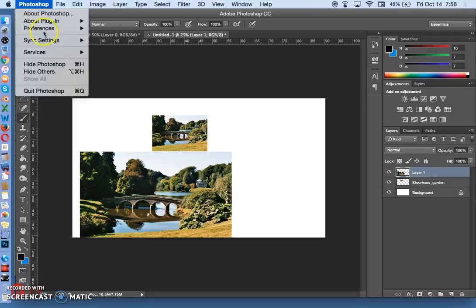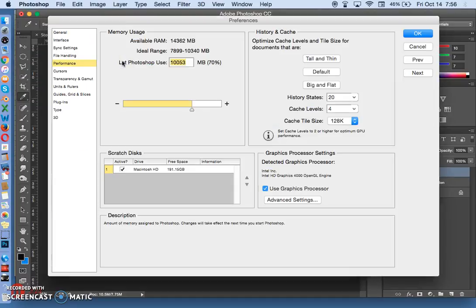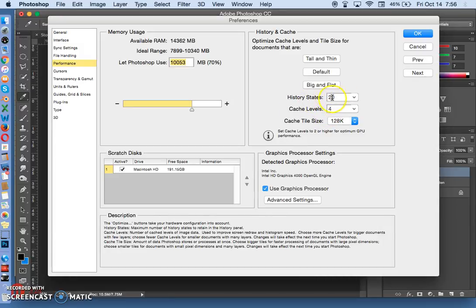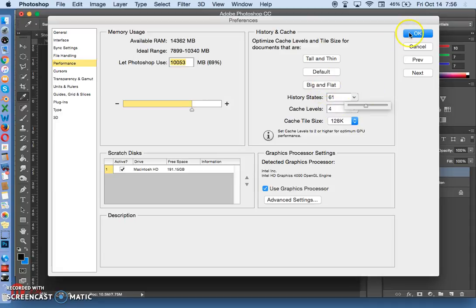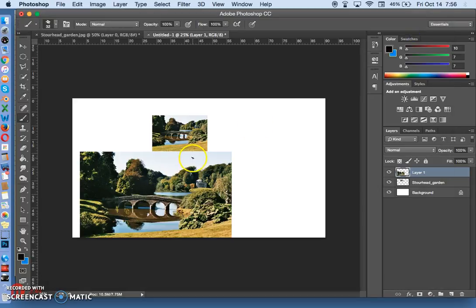You can go to Photoshop, Preferences, I believe it's Performance, and here you see that it's set at 20. Now you don't want to set it too high because it'll start to really slow down your computer because it's pretty memory intensive. But you should never have to go back more than 50 steps, or even 20 to be realistic. But just in case you want to change it, that is where you can change it.